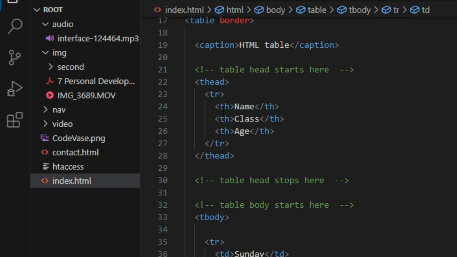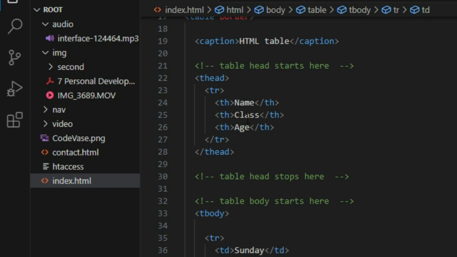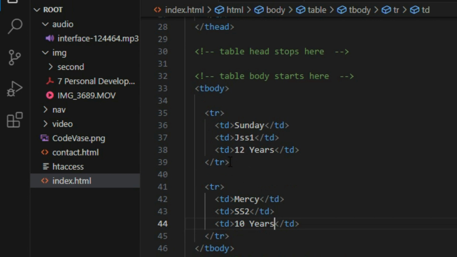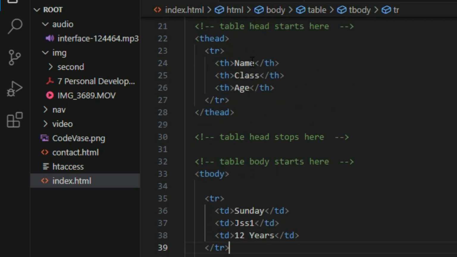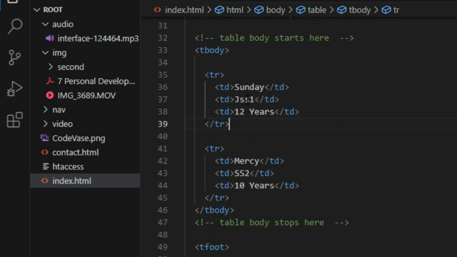Now remember, see how I have structured this inside the table body. First of all, I listed all my table head, which are name, class, age. Then inside the table body, I have a table row. This is my first table row. Inside the table row, Sunday is representing name, JS1 is representing class, and 12 years is representing the age. Now that's for the first user.